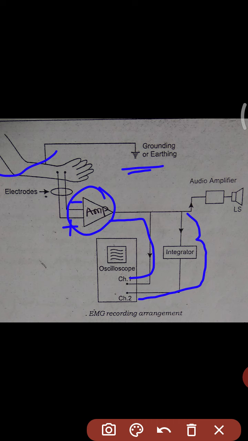The potentials generated from the human hand through these electrodes can be heard as sounds from the audible amplifier and then the loudspeaker. So we listen to the sounds from the loudspeaker. This is one of the electromyogram recording arrangements.